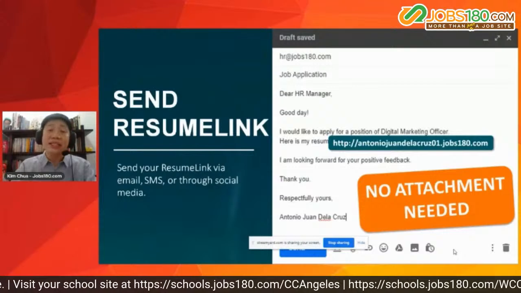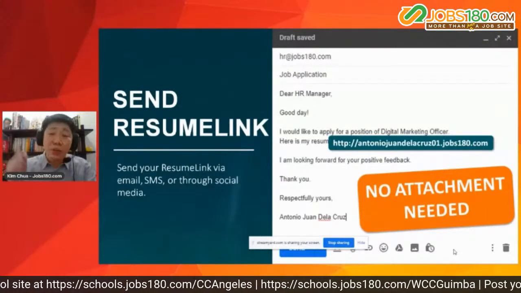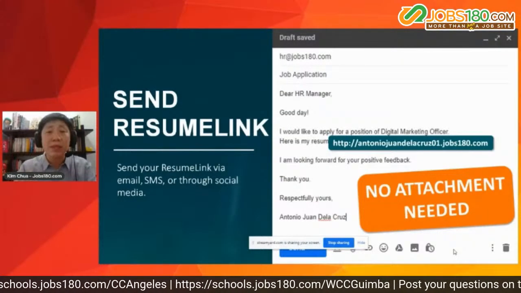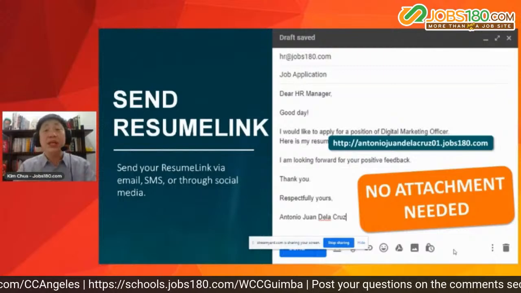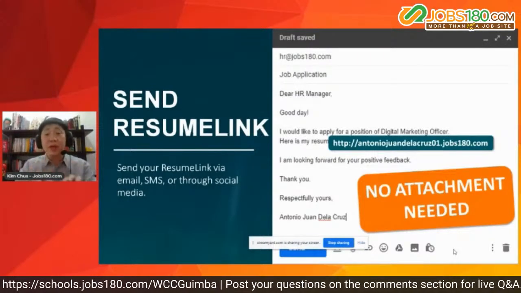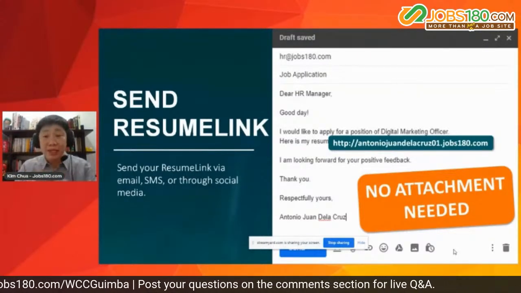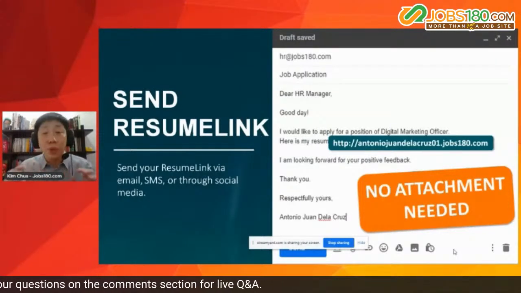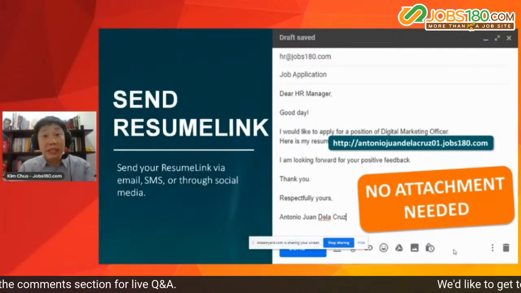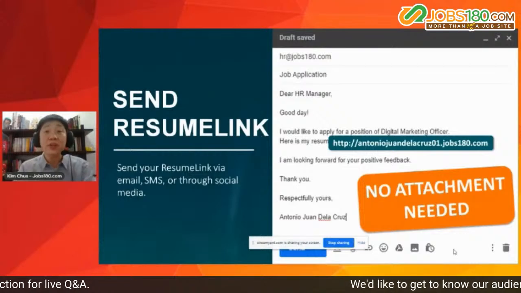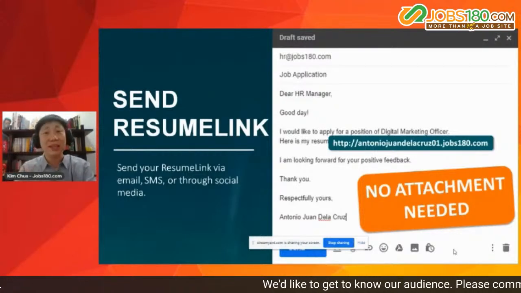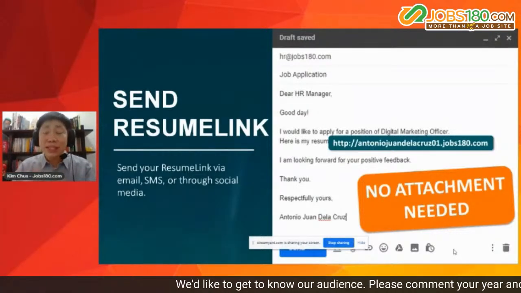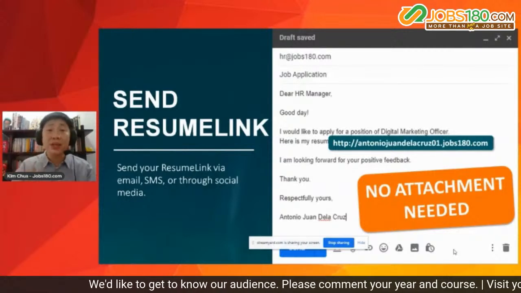Bakit ko sinabi yon? Kasi hindi mo na kailangan talaga mag-attach ng anything. Ang gagawin mo, i-type mo na lang doon sa email mo yung resume link mo. Example, Dear HR Manager, I would like to apply for the following position. And this is my resume. In this example, Antonio Juan de la Cruz, 01.jobs180.com. That's it. Submit. I look forward to your information soon. Thank you. Send. Every time meron kang babaguhin sa details mo, hindi mo na kailangan padalhan yung HR.